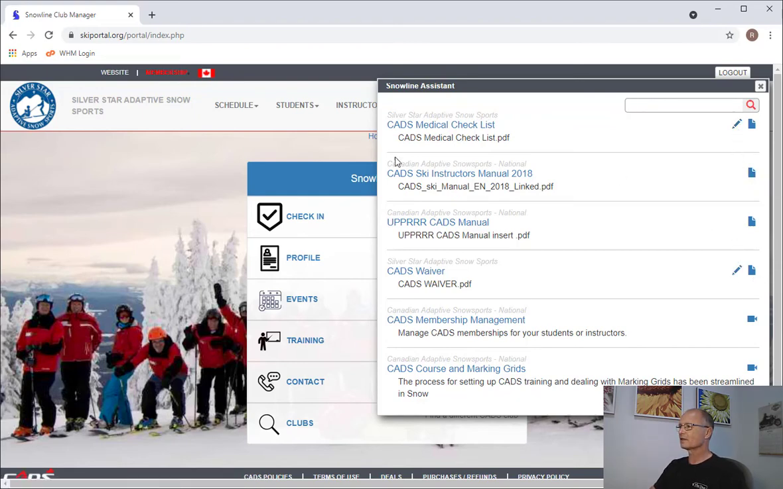Why is that? This document is loaded by National, and they then have set it up to push down to their member clubs. So if you're a division like BCAS or Alberta or whatever, then you can load a document and you can push it to your clubs or not push it to your clubs. It's up to you.